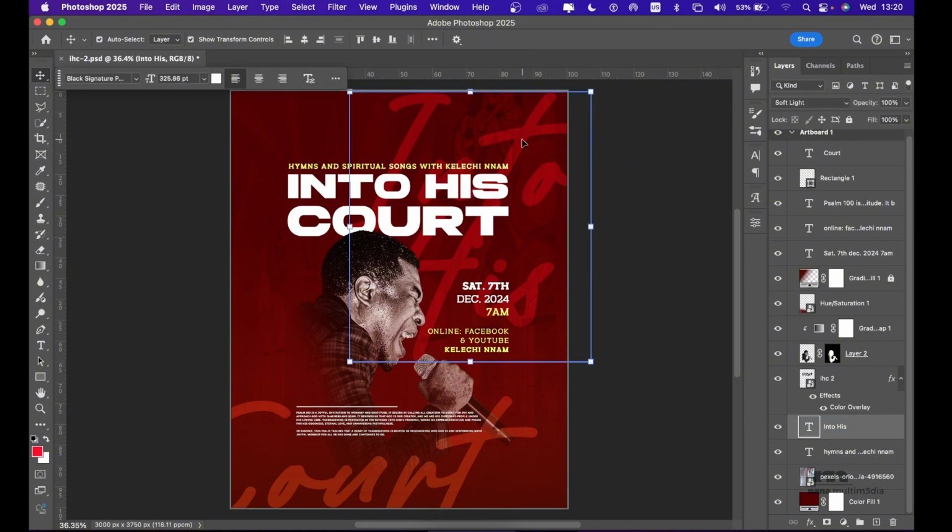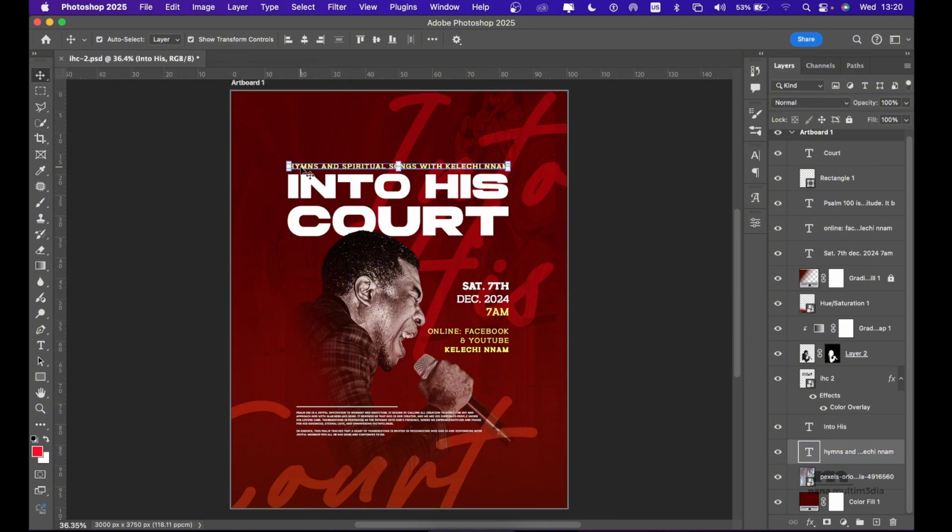So we have this "Into His Court." It's actually a font called Black Signature. We also have this "hymns and spiritual songs," all slab, as the name of the font. Then we have this other "Into His Court." I think this was developed in Adobe Illustrator. It's actually a bold font, so I really don't know the name.